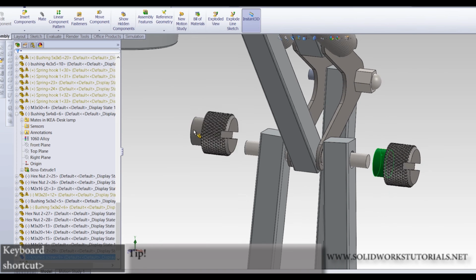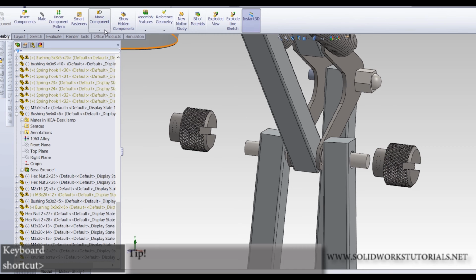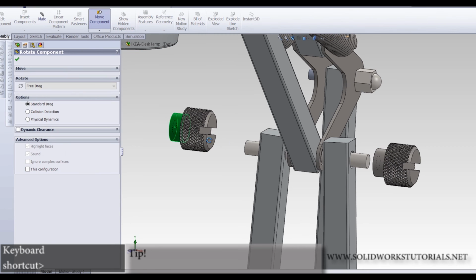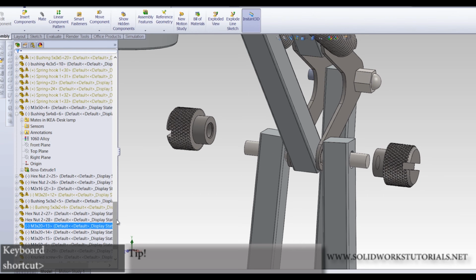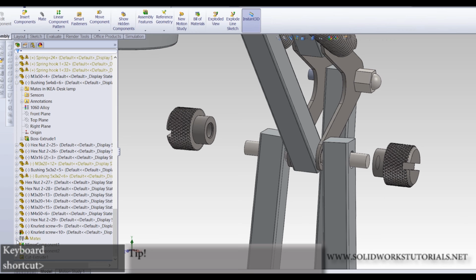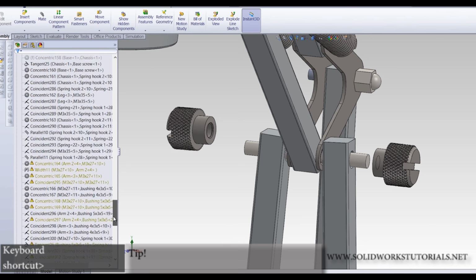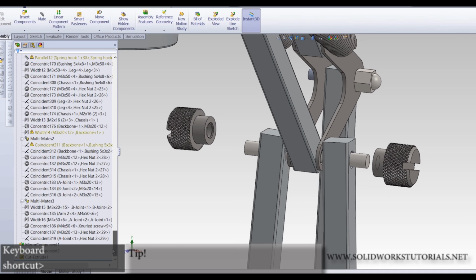Now I'm going to duplicate this part and rotate it. What happened here? I see some warning here. It means some mate is over defining the assembly, but I did not notice what I did.